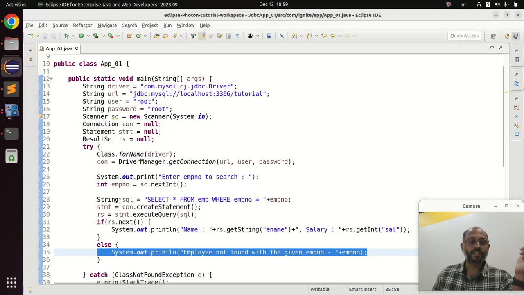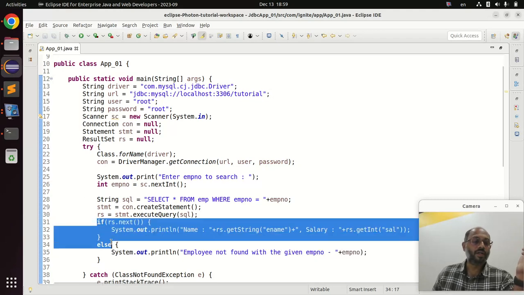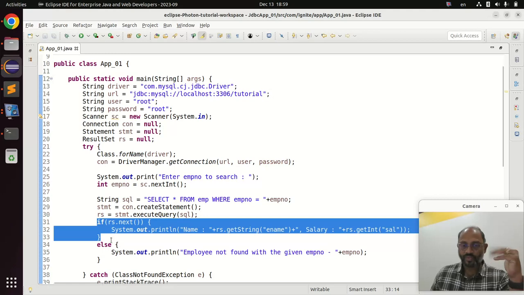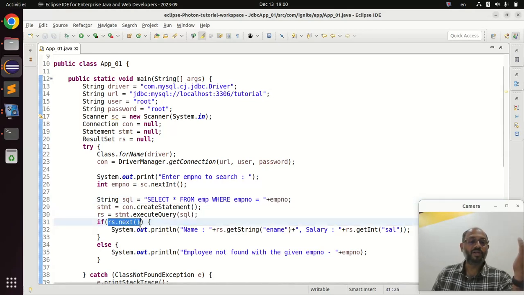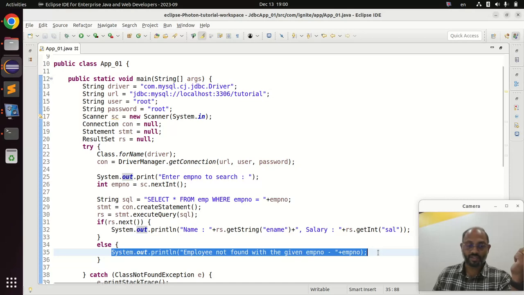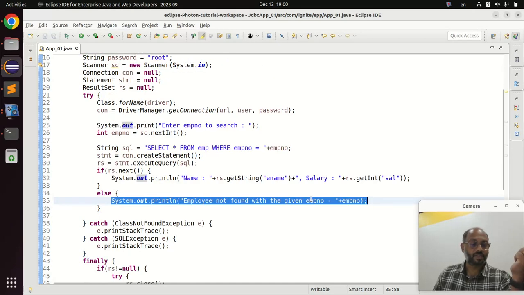Here you may observe how I am moving the result set to the next record and retrieving data. If the result set cannot go to the next record, it means there is no result in the result set, which means the SQL query could not retrieve any data from the database table. So there is no chance to go to the next record, control goes to the else block, and it displays this message.